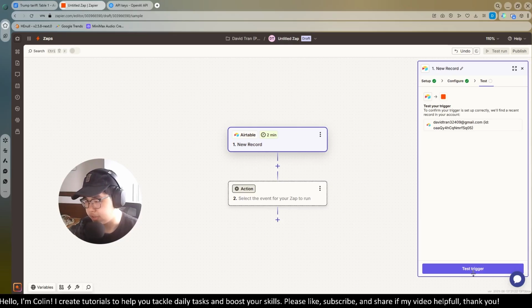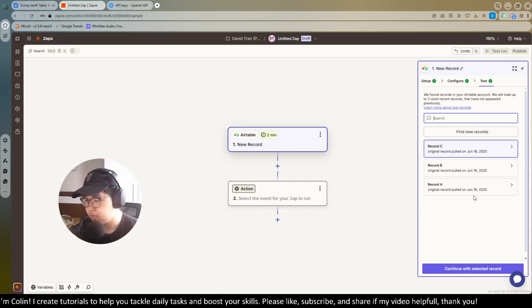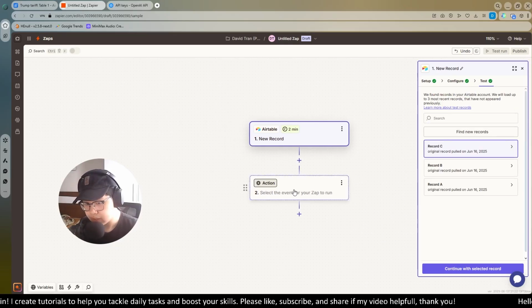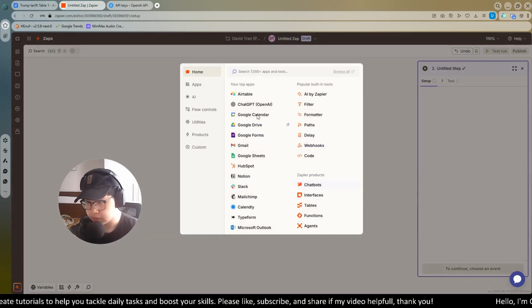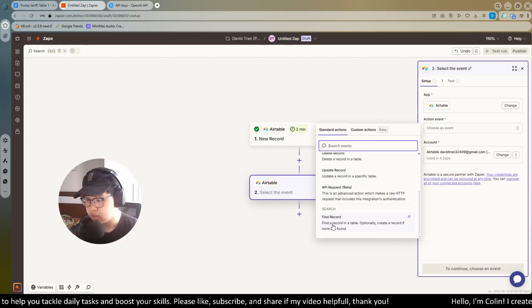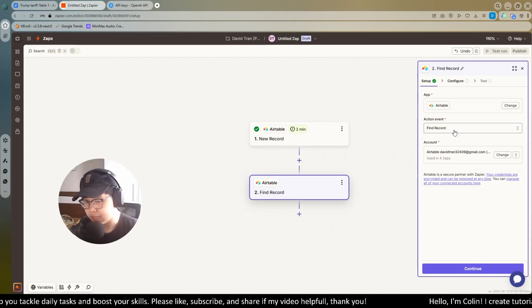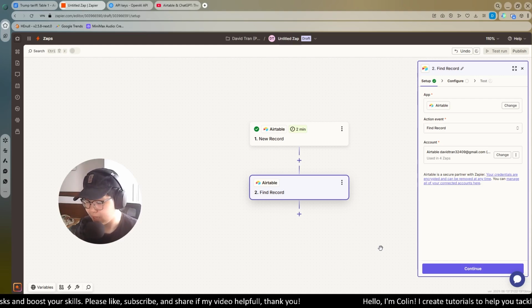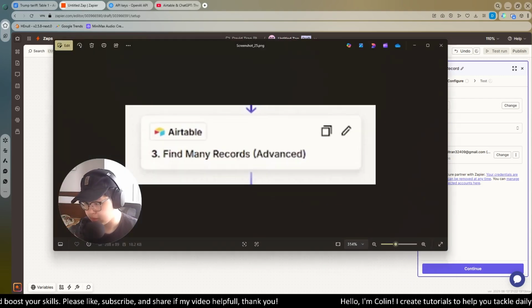Now you can test the trigger. Okay, that's successful. Now for the next action, you choose Airtable again. You choose the event is find record. This action allows you to search for some specific record on your table. If you have a paid plan for Zapier, you will have this action like this.